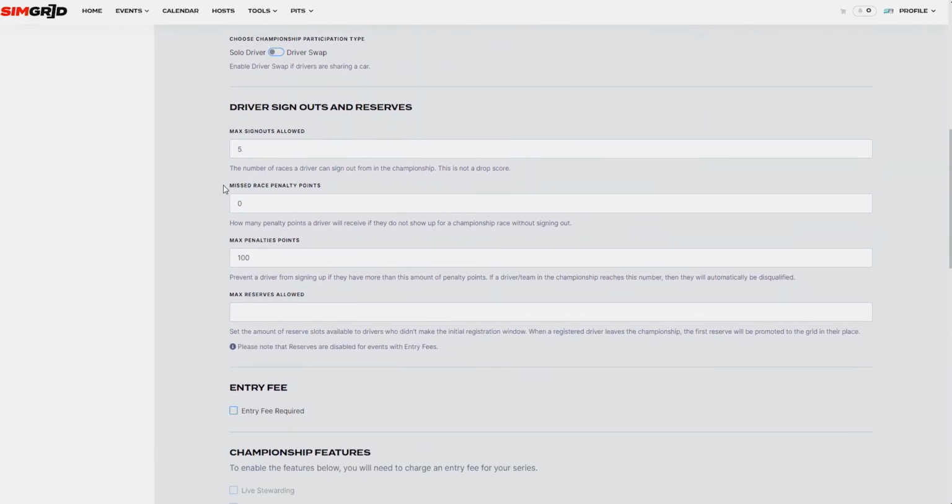In this next section, we're handling driver signouts and also the reserve setting. So the signouts allowed, this is referring to the number of rounds that a driver or a team can withdraw from in your championship. For example, for running a 5-round championship and we have 5 signouts as shown here, then a driver could withdraw from all 5 races in the championship without incurring any penalty.